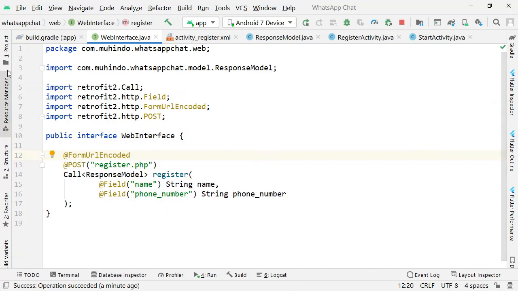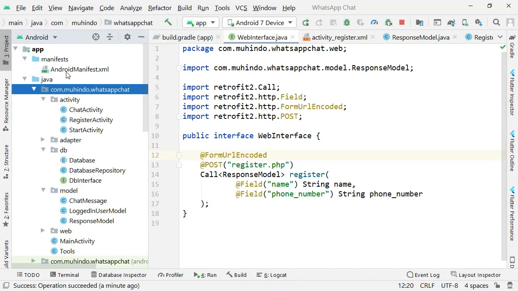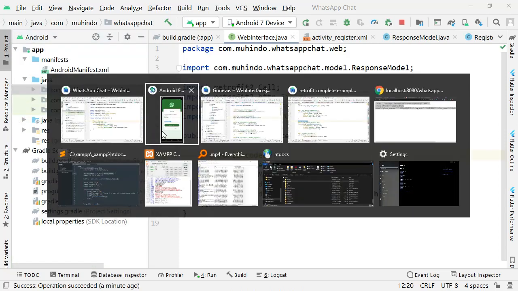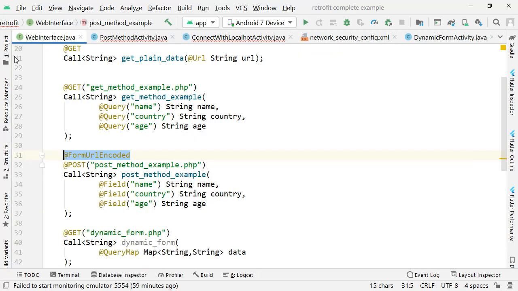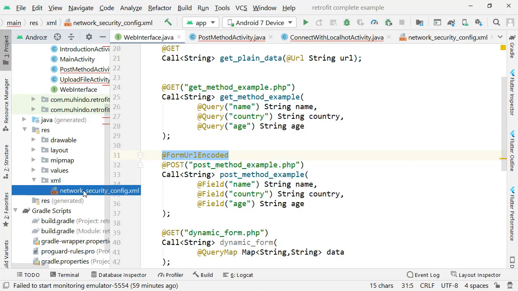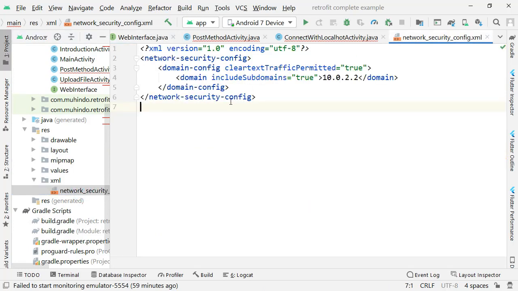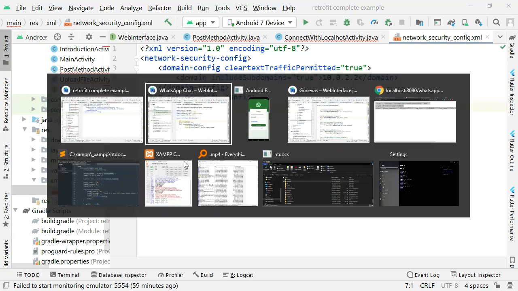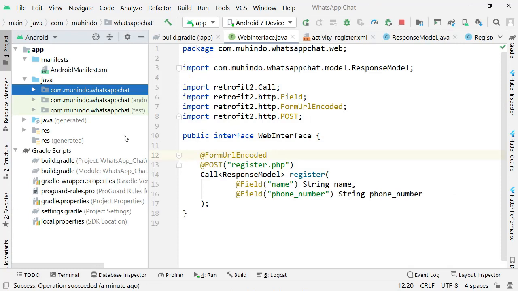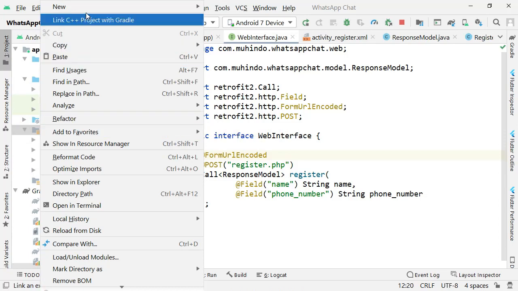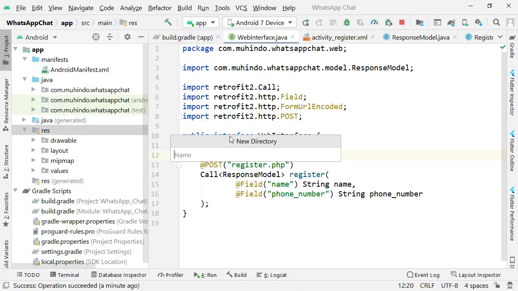To fix that issue, we have to add a few lines in our project. We come here to the resources, which I created some time before, and add a file. Okay, let me show you how we solve that problem. We come to resources, right click on it and say new, create a new directory. You can call it anything, but I'll call it web.